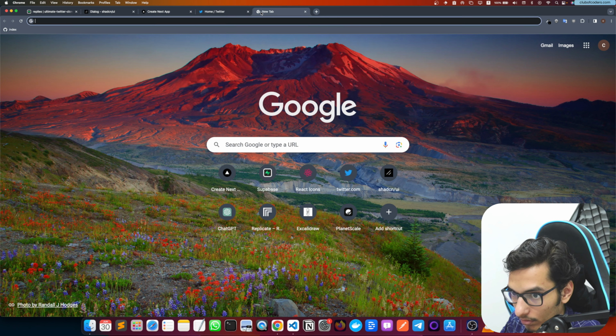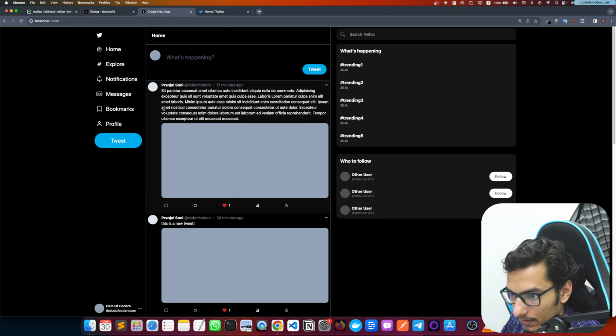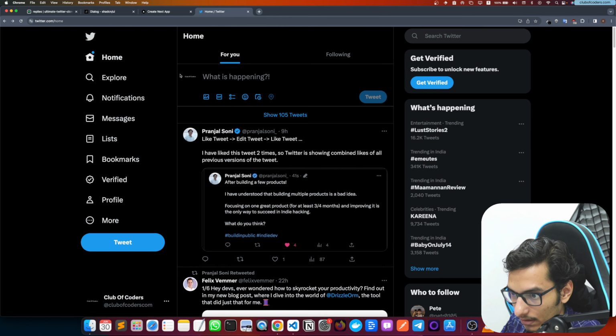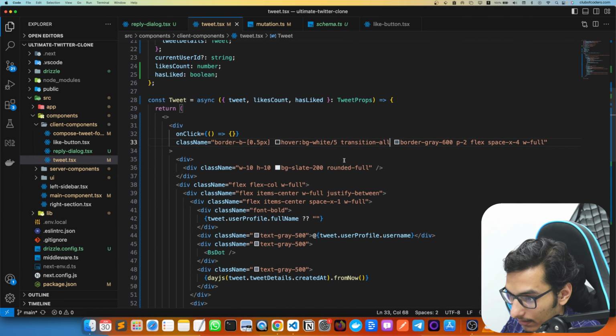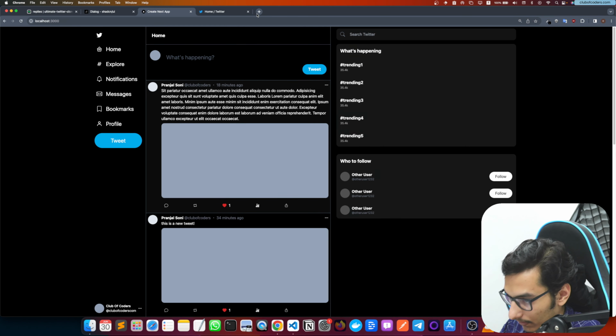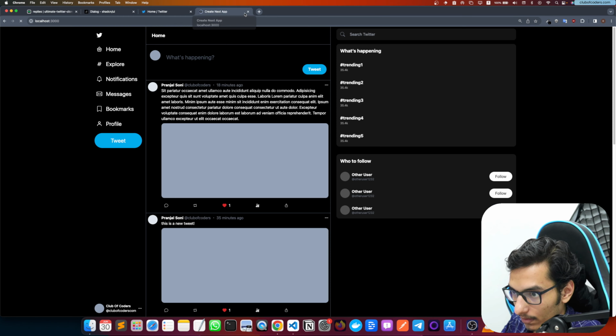Let's open localhost again in a new window. It's good, just like Twitter, a little bit of whiteness. When we click this, just like Twitter, we should also make the cursor a pointer. But the problem is, if we open localhost and click this, it is not opening. It is slow.